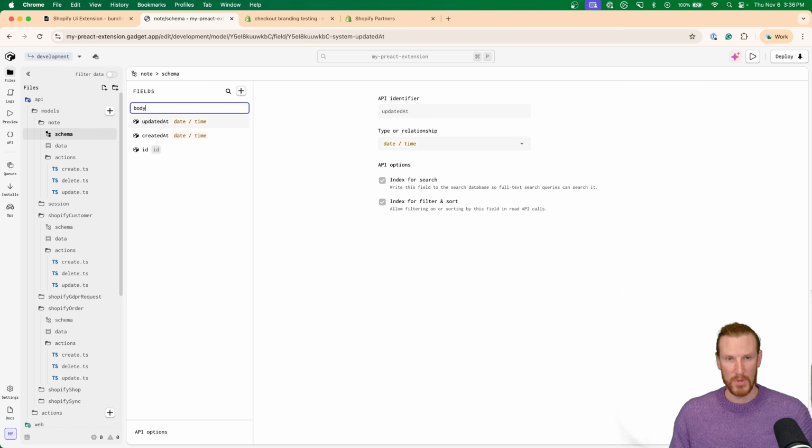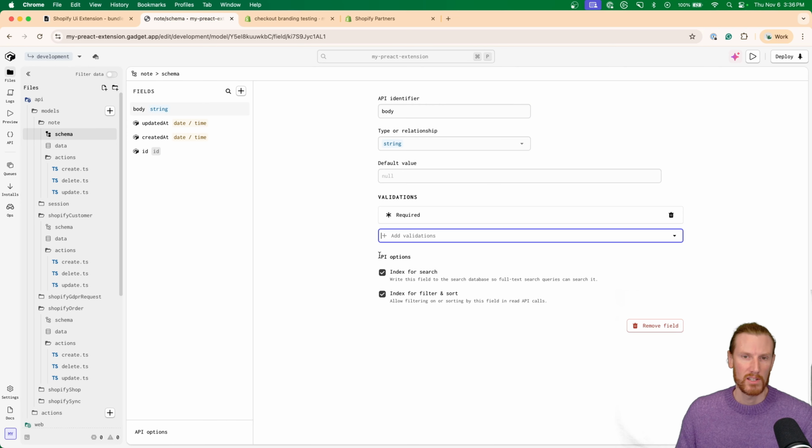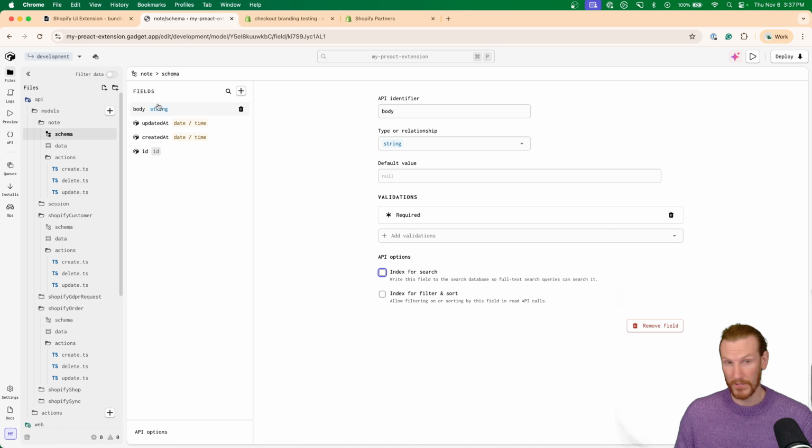And I'll just add a body field. We'll leave it a string. String makes sense, and we'll make it required. I can turn off indexing for searching, filtering, and sorting. I will not be searching or sorting or filtering on this body field.